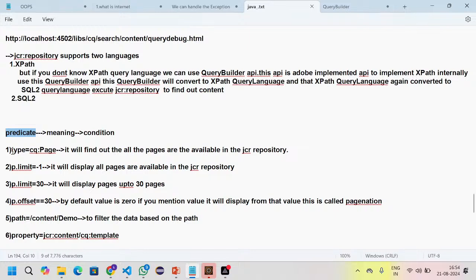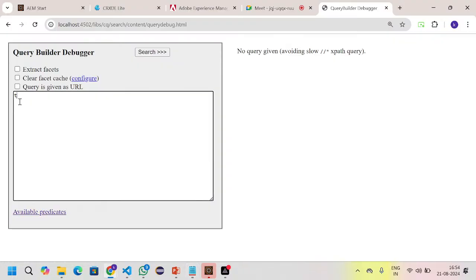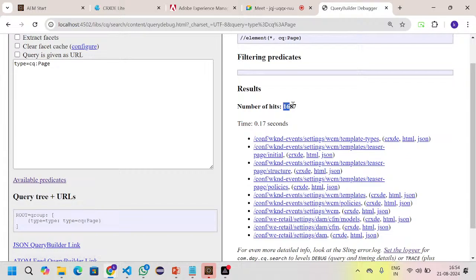The first condition is type equals cq:Page, meaning it will find all the pages available in the JCR repository. So simply what I am doing is going here and entering type equal to cq:Page. If I click on search, you can see the total: I have 1687 pages in my repository.